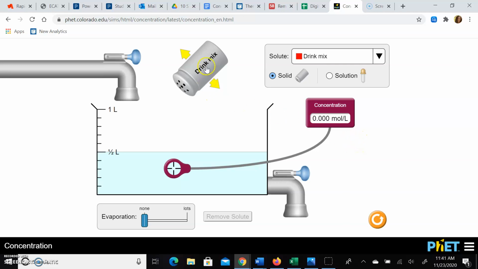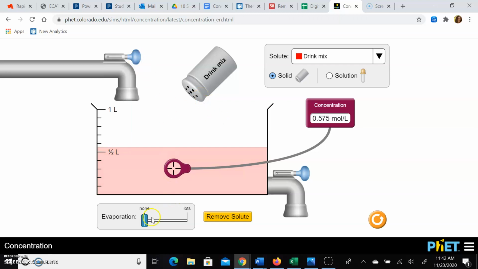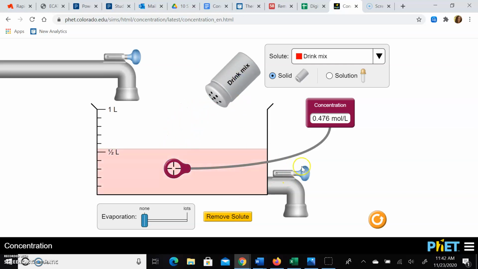You can add solute by shaking the drink mix, and it'll sprinkle the solute into the solution, and you can see how the concentration changes as you add that solute. You can also add water to the solution up here. You can evaporate it down at the bottom. You can remove solute completely, so start over with the solute. You can sprinkle some more in there. You can remove the solution by pouring it out.